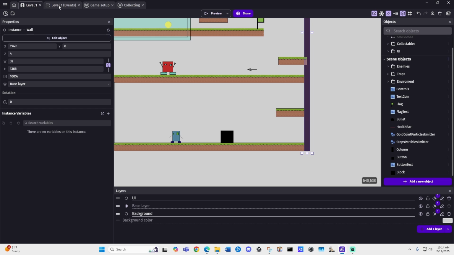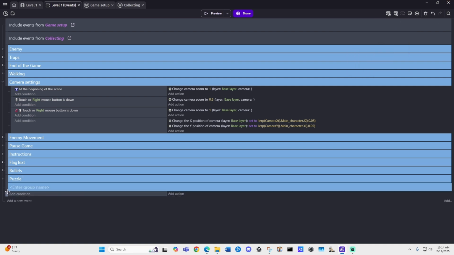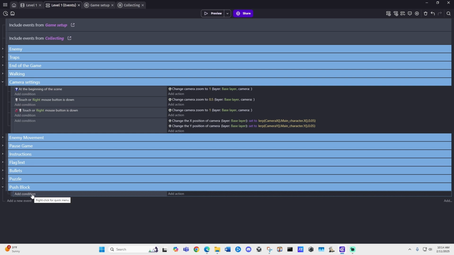Okay, the next step is to actually write some code. So let's go to our level 1, let's close this, let's create a new event. Create a new event group, we're gonna call it push block. Alright, so let's add the conditions. So what we want to do is basically when our main character is in collision with the box, we press a key, we press the arrow button, and now we can push it left or right.